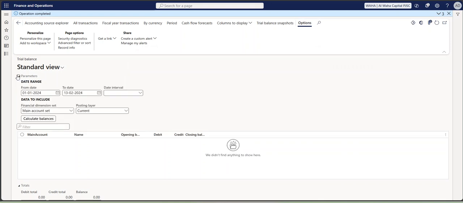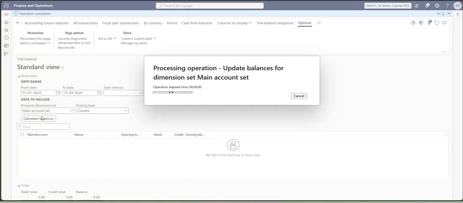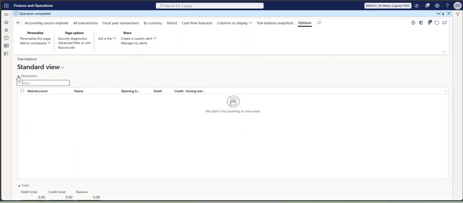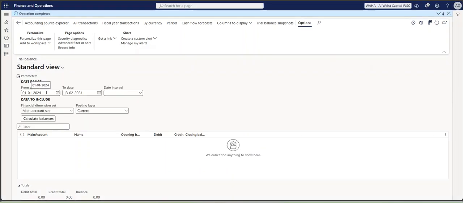Let's wait for 2 minutes. Sir, you selected only for 1 month. Yeah, one legal entity. No, from date and to date, it's only 1 month it is showing. Oh, sorry.